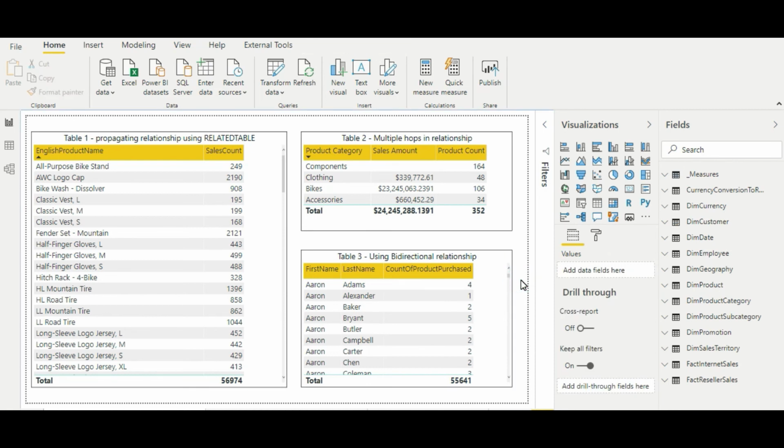So in this way, you can propagate the row context from one table to another across multiple hops. All the relationships should be in the same direction. Only then can the RELATEDTABLE function perform its function. So with this, we come to the conclusion of this demo.